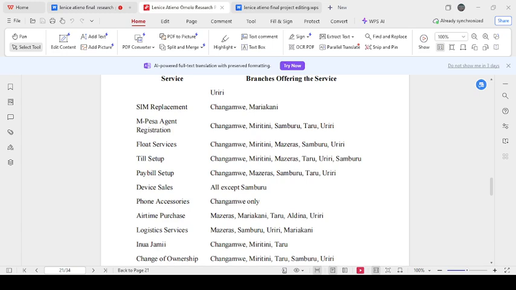All these branches offer different services, like I've said. For instance, SIM replacement: when a customer dials this code *384*627 and selects option 2, which is SIM replacement, the customer will be shown only two branches, which is Changamwe and Mariakani. So if the customer is in Taru, unfortunately the branch in Taru cannot offer that service. So technically, this already tells the customer you will have to go all the way to Changamwe or Mariakani.